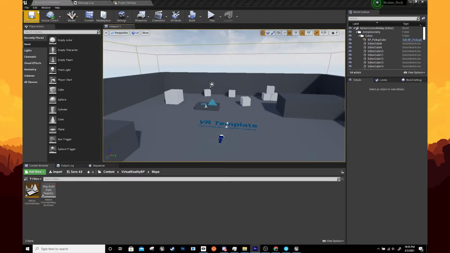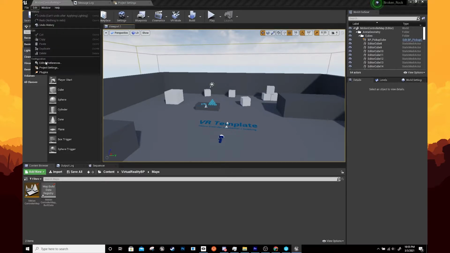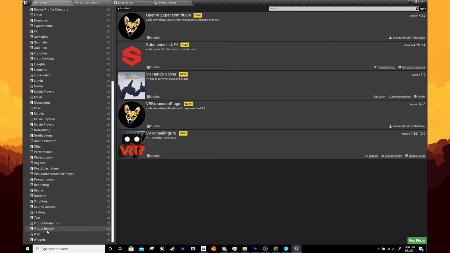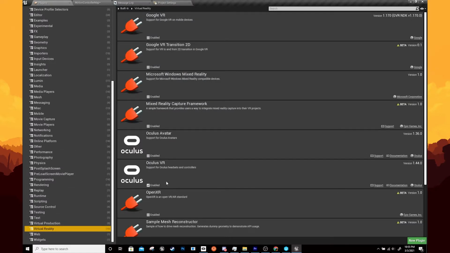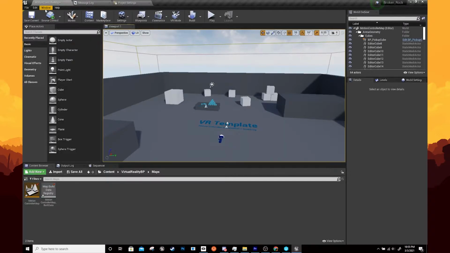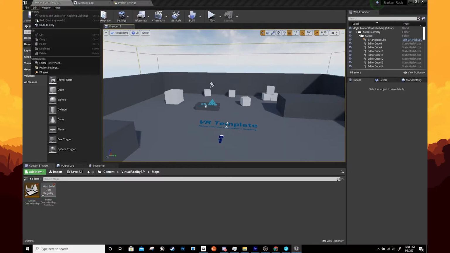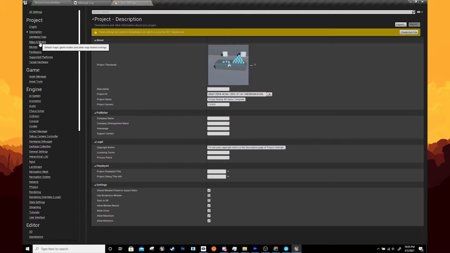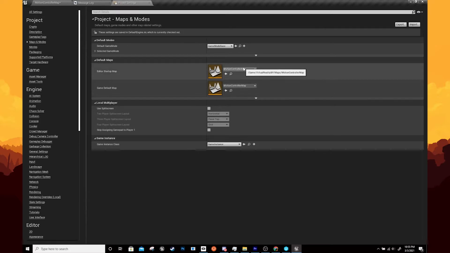In the upper left corner of the screen, press Edit and then select Plugins. Inside the Plugins window, on the left-hand side, navigate to the Virtual Reality tab and make sure that the Oculus VR plugin is enabled. Then close the Plugins window and navigate to the Edit tab again. Now select Project Settings. Inside Project Settings, navigate to the Maps and Modes tab, and ensure that both the Editor Startup map and the Game Default map are set to Load the Motion Controller Map.